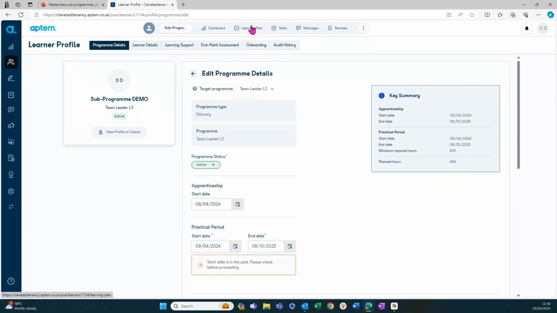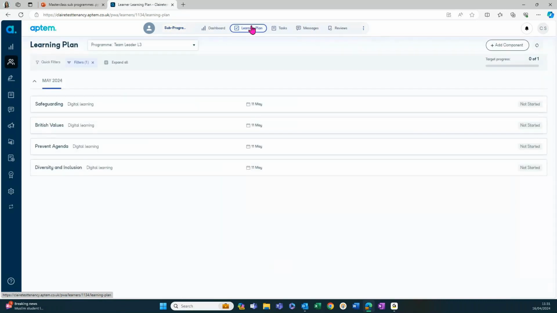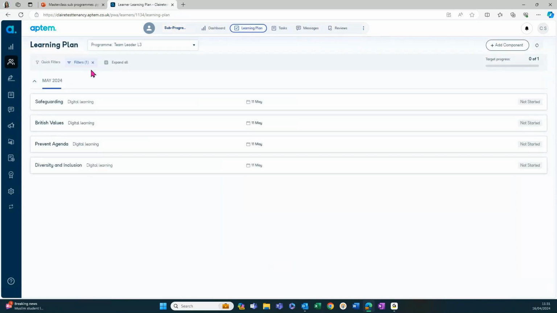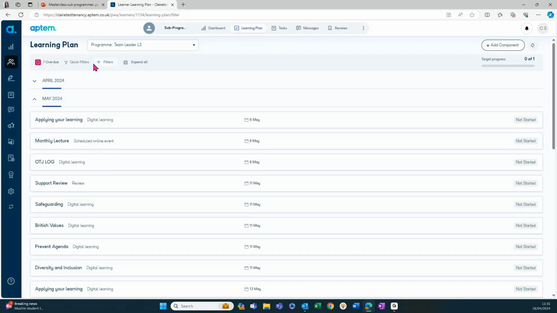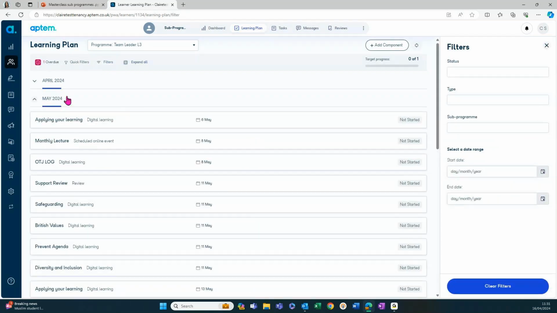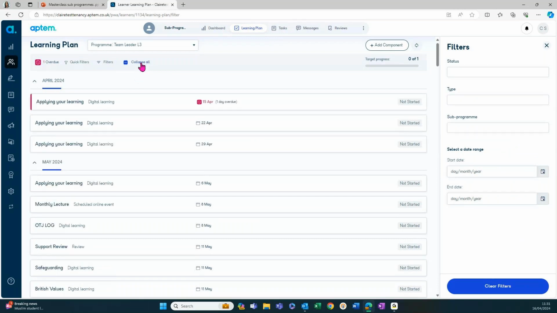So let's now think about what this looks like for our learner. So let's jump into the learning plan for this particular learner. You'll notice that I've got a filter on, because in the learning plan we can apply filters. So I'm just going to take that off. And I'm going to just rejig this. Yes, there we go. So we've got an expand all.